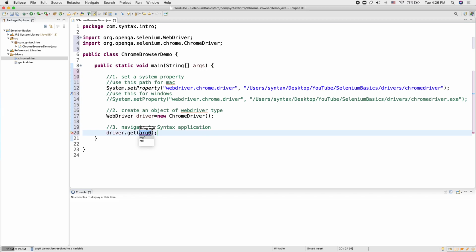So in here, what type of argument are we going to place? We have to type the address of our application. What is the address of our application? It is https://syntax text.com.